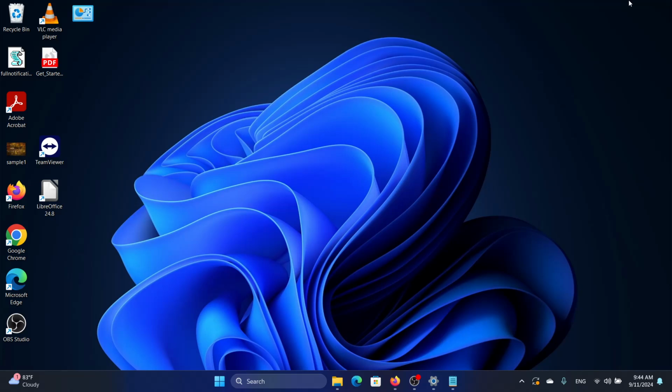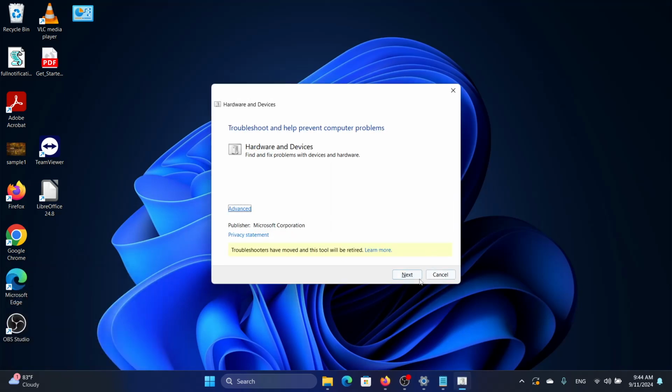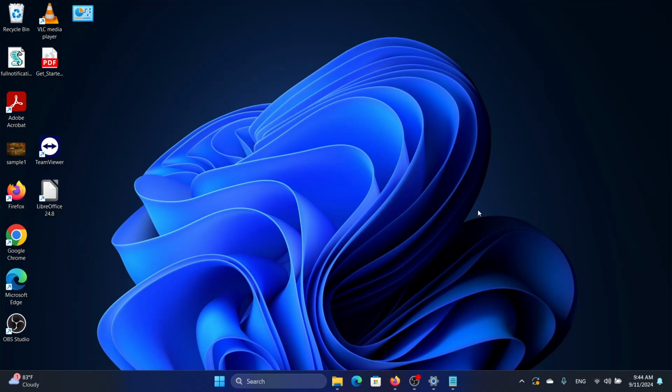When you restart it, the first command you need to run is the hardware and devices diagnostic command. For that, we'll press the Windows and R keys together to bring up the Run dialog box, and we will enter the line msdt.exe -id DeviceDiagnostic and press enter. Then we'll click on next, and this will run the device and hardware troubleshooter.